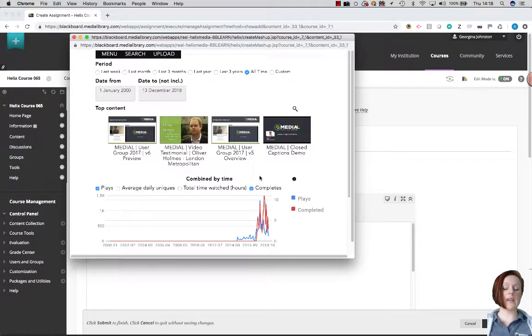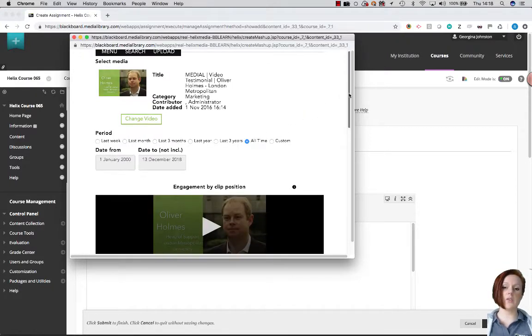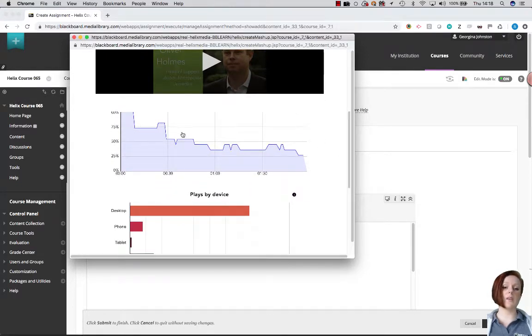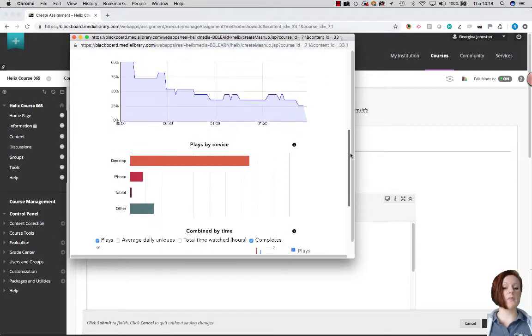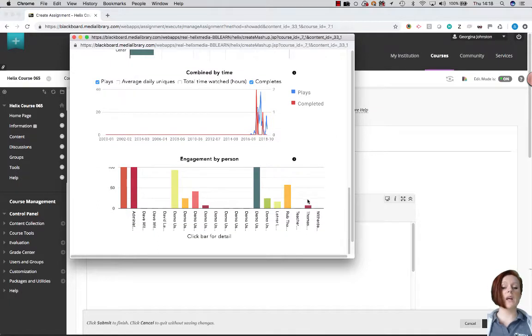Analytics. So we can see here, this is some analytics on all my video content that my user has uploaded to Blackboard. We can look at an individual video as well. And you can see here, we've got engagement over time. So we can see when people have dropped out of watching the video. A couple of other useful bits here, played by device, combined by time. This is the one that most people tell me is particularly useful and interesting.